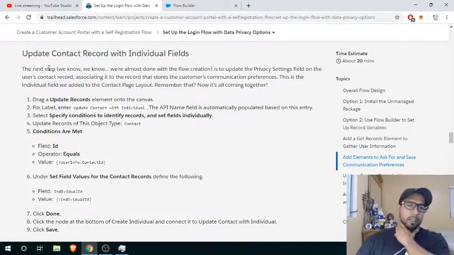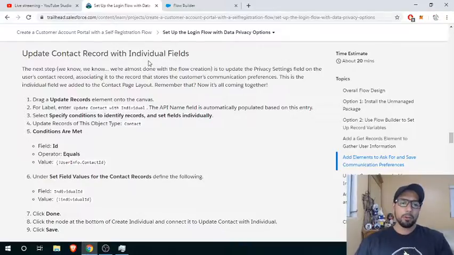Okay, so it says update contact record with individual fields. The next step, we're almost done with the flow creation. It is to update the privacy setting field on the user's contact record, associating it to the record that stores the customer communication preferences. This is the individual field we added to the contact page layout. Remember that? Now it's all coming together. Drag an update record element into the contact and label it update contact individual.